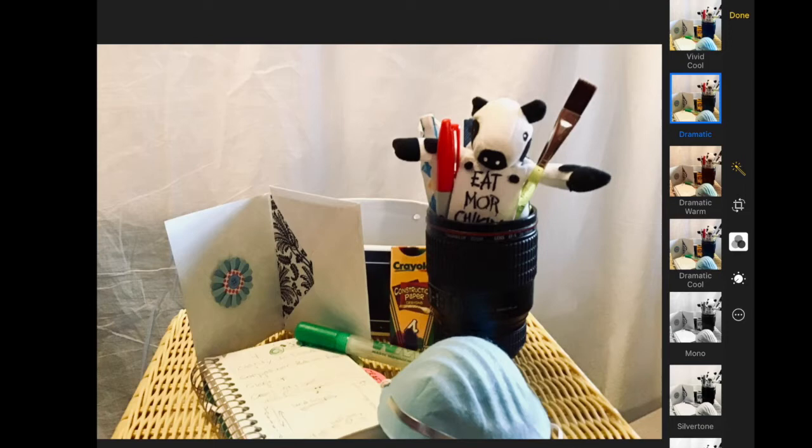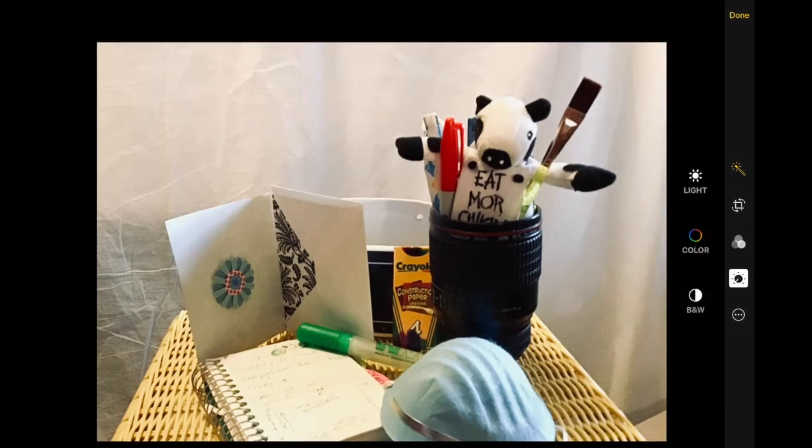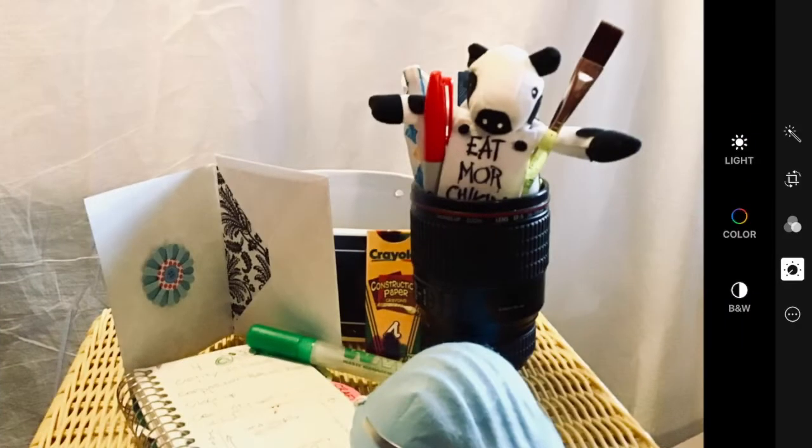Now that I have the filter that I like and the cropping that I like, I'm going to go down to my next tool, and when I click on it, I get a variation of options to lighten or darken my photo, to alter the color, or to change it to black and white. So the next thing we're going to look at is the lighting.